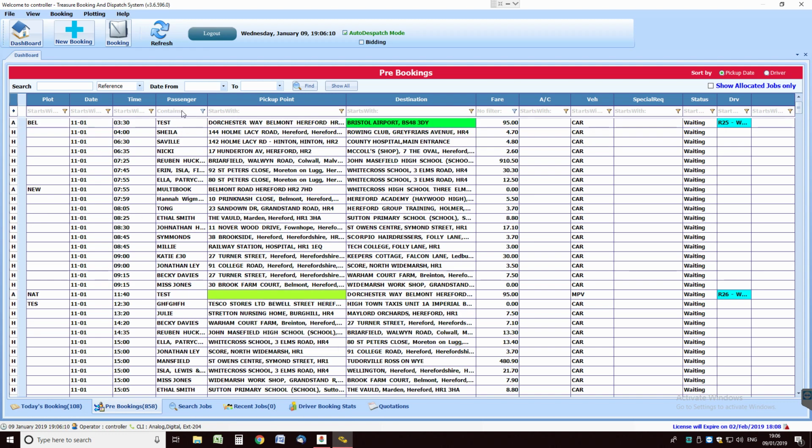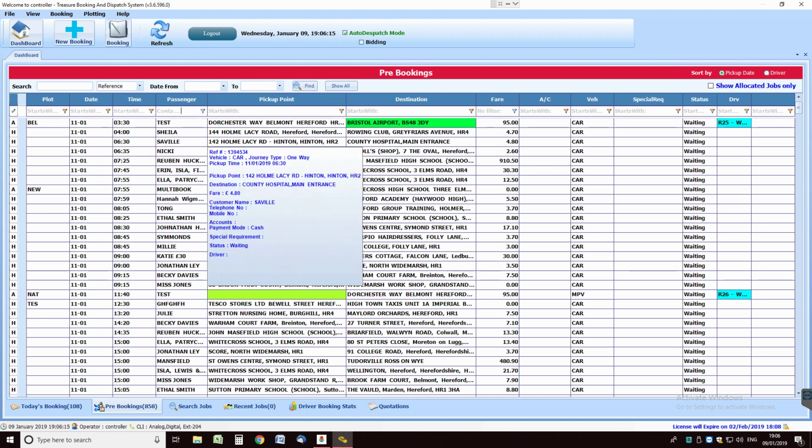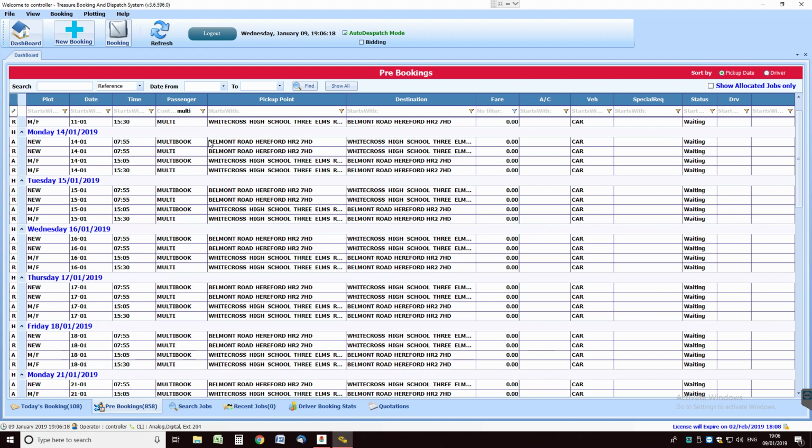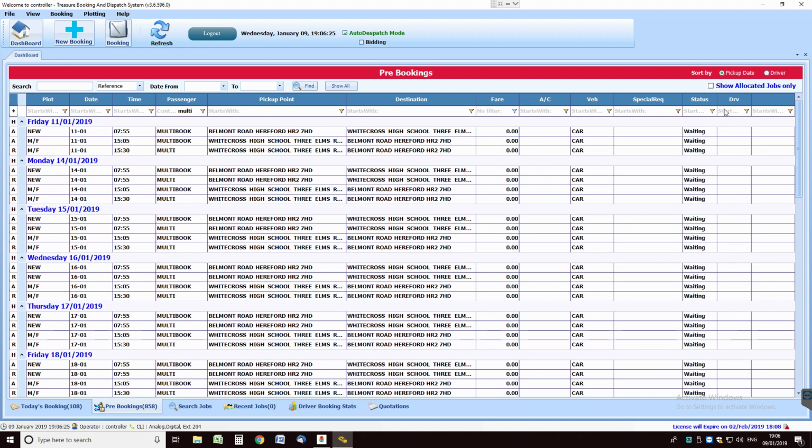So if we go to the filter there and just put multi in, it's brought up the previous one that I was experimenting with, but it's also brought up, if I scroll back up, because I'm not showing the first day, the new bookings for multi-book. So you can see there's the zone, Newton Farm, we're picking up 7:55, and then there's the return at 5:05, which we put in. So you can see all of your jobs are there.